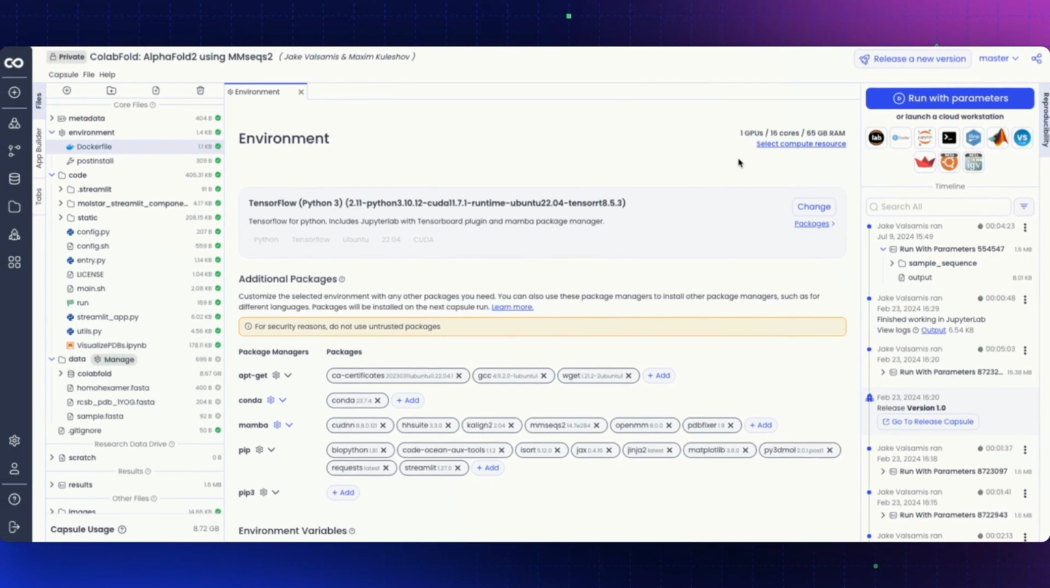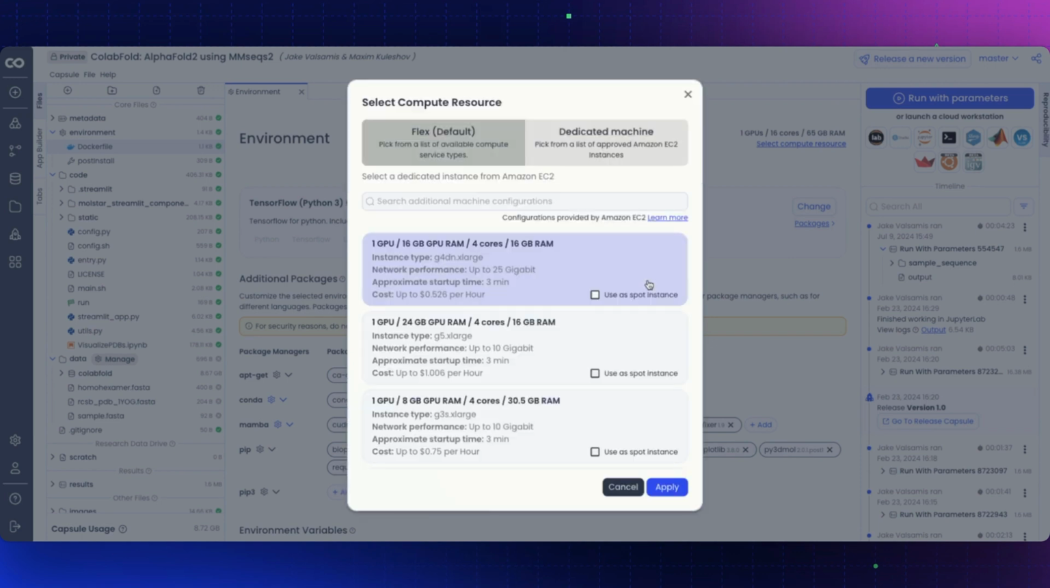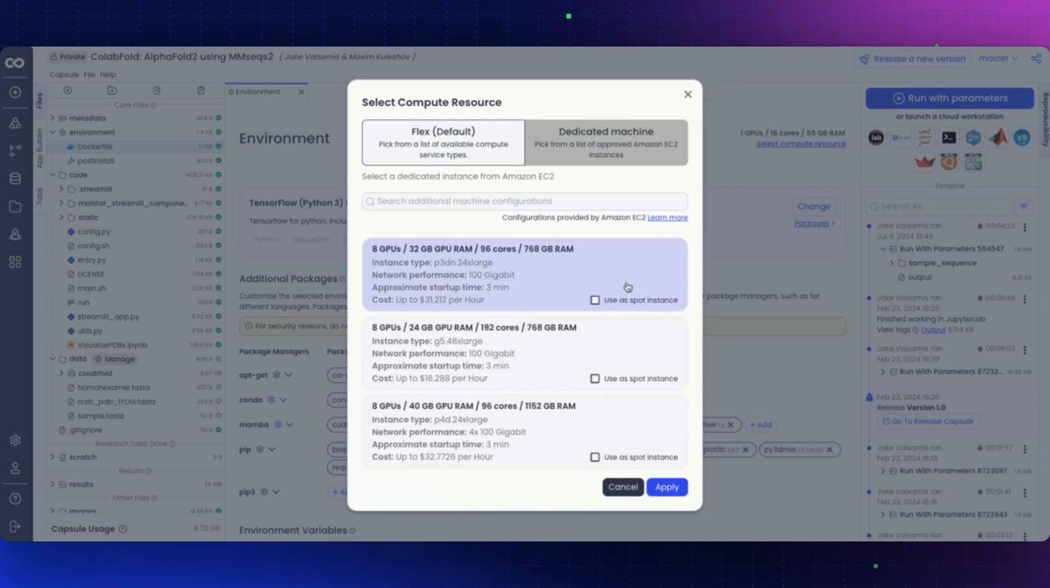The type of compute resource you're using, a CPU or GPU machine, is dependent on the type of starter environment you choose. And you can adjust your resources by clicking select compute resource and choosing a CodeOcean managed and optimized flex resource. Or if you need something bigger, choosing a dedicated machine from a list of all of the EC2 instances in the region CodeOcean is deployed.